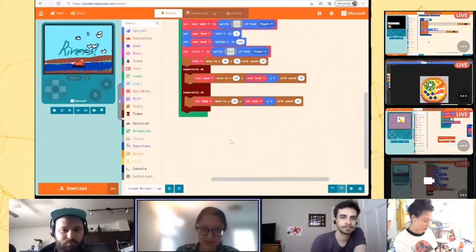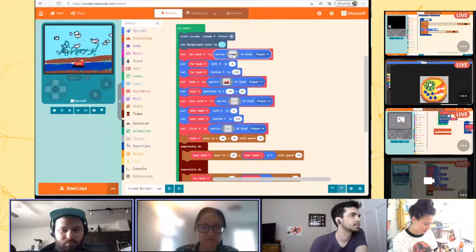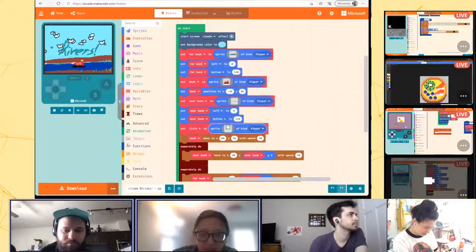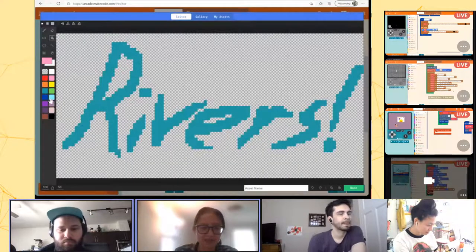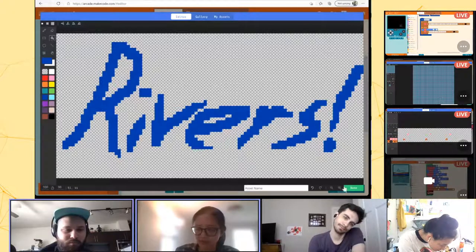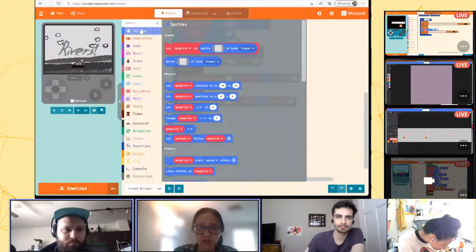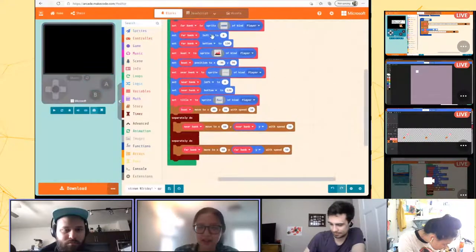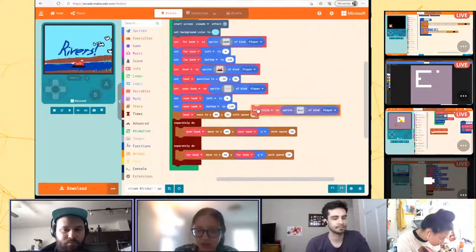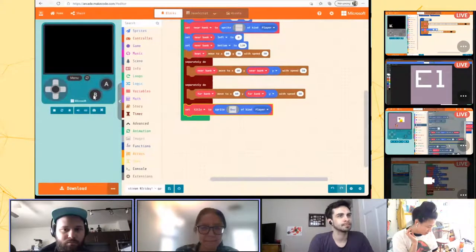And then after all of this, I'm going to have the river's title come up. Should I make this a different color? I think if I make it dark blue, it will be easier to read against the clouds. Okay. And then I think actually if I just move the sprite creation below this text, it has moved. Yeah, beautiful.